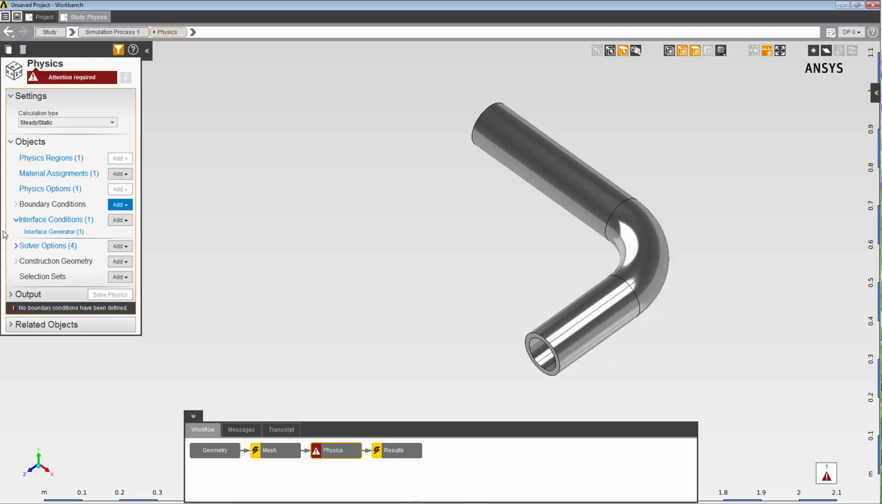You can also see that an interface generator has been created, and contacts will be generated when this task is updated. The blue button shows the actions that still require attention. Here, I need to add some boundary conditions. First, I'm going to add a heat flux to the face of this exposed cross-section. I'll use the face selection filter to select the face.